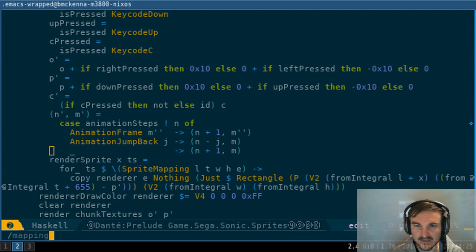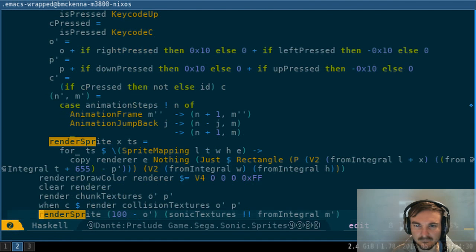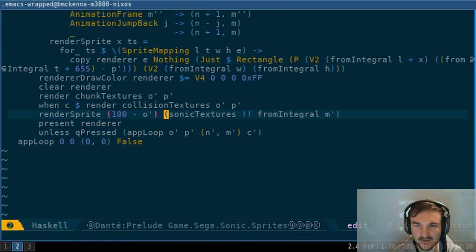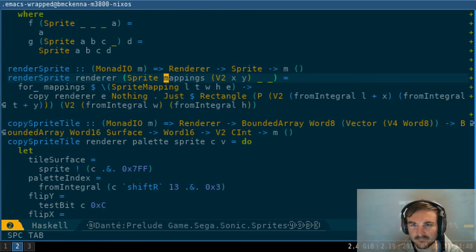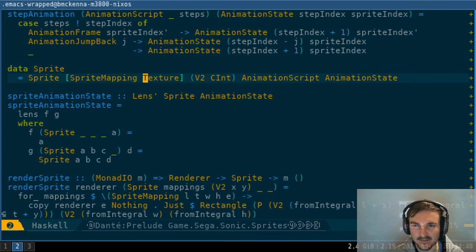Interesting. So T, render sprite. Oh, there we go. I see. So here we don't want the mappings, we want, it's like a list of a list. That sucks.